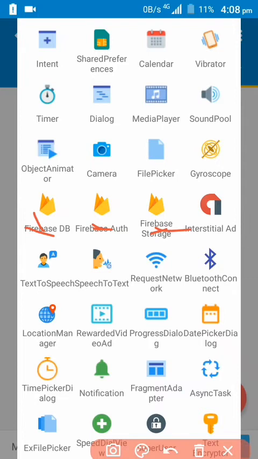So this is interstitial ads. You can use it to display ads in your app. We are developers, so we definitely need to make money from our apps. The way to make money from our apps is by displaying adverts in our app.